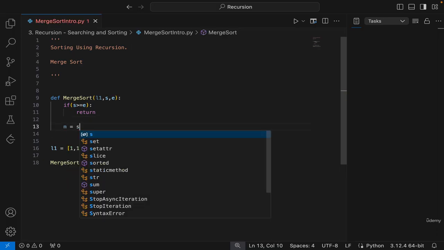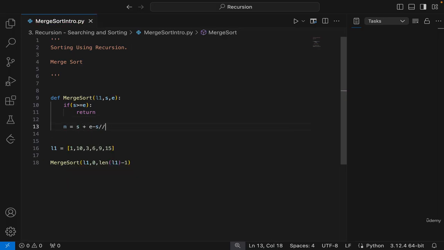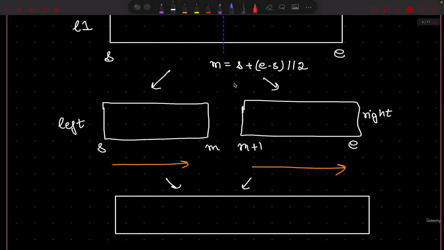So middle is going to be S plus (E minus S) divided by 2, right? This is what we have already done. So I'm finding just my middle, everyone. Now I have two parts, namely the left and the right, and I have to just call my merge sort on these parts.